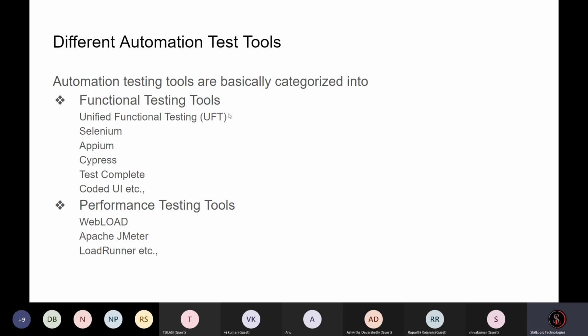Currently, hardly anyone is using UFT because for automation we have to use a scripting language, not a programming language. In UFT, we use a scripting language called VB scripting, Visual Basic Scripting. That is not a programming language, but everyone is interested in learning a programming language, not VB scripting. If you know one programming language, there are other tools available so that we can automate our scenarios using a programming language. Unified Functional Testing is a good tool, but still they use Visual Basic Scripting.